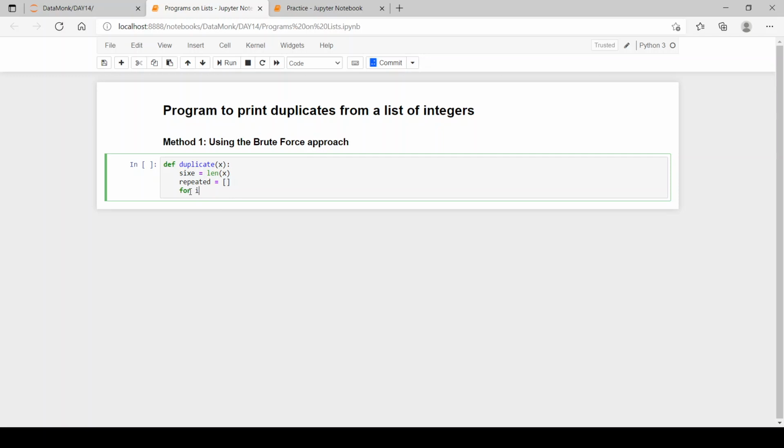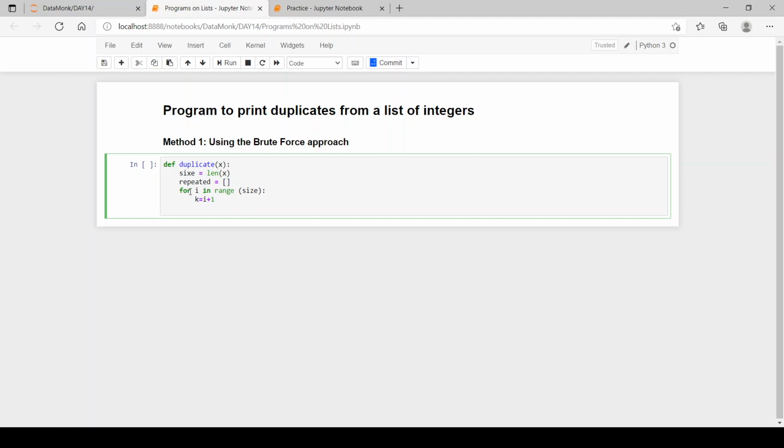Now for i in range(size), the size of the list, we'll create one more variable, k equal to i plus 1. So first the value of i will be 0. Then the checking of the first element of the list will start from the next element till the end. For that we will write one more for loop: for j in range(k, size).